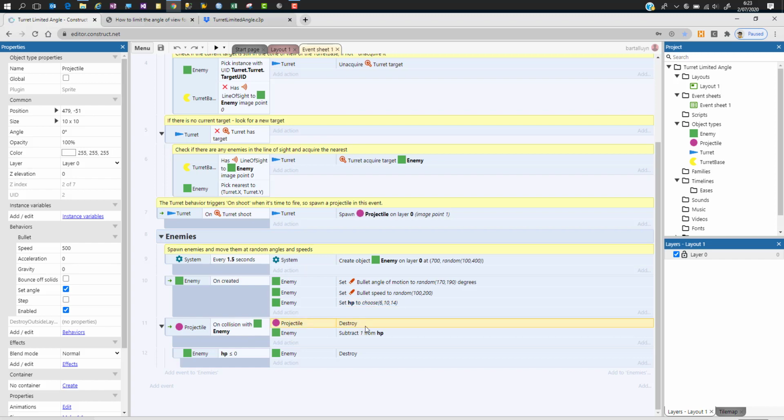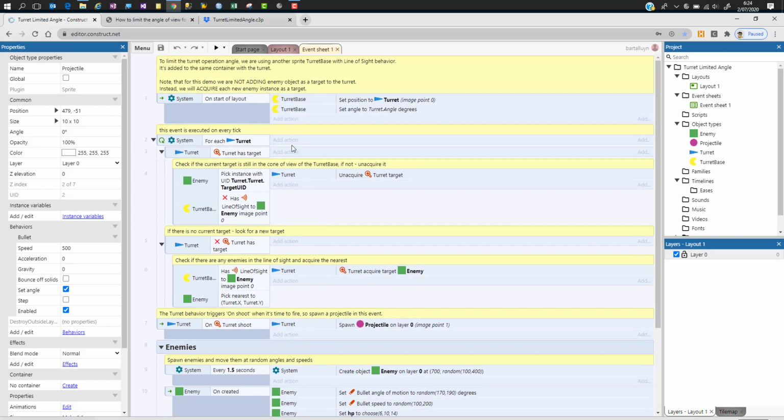We destroy the projectile, of course, and we subtract one from HP, and if it's smaller or equal than zero, we just destroy it. That's it. So the essence of the game is that the turret acquires the target one by one and shoots at it.